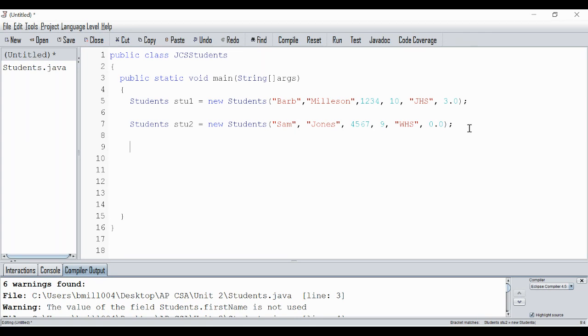Now, what we want to do is so we can see these objects, we want to print them.